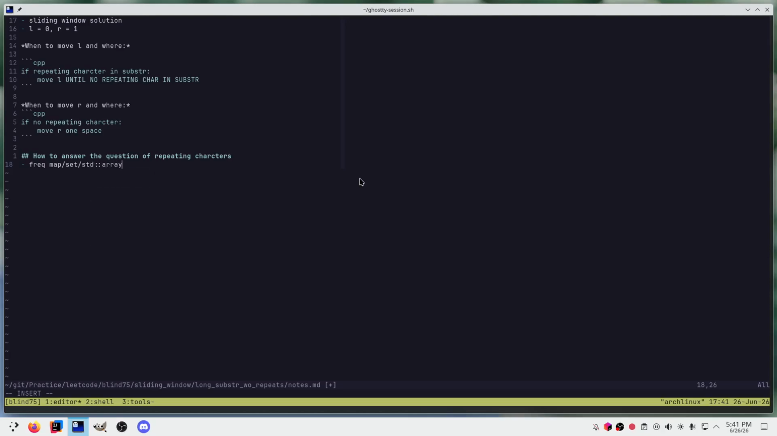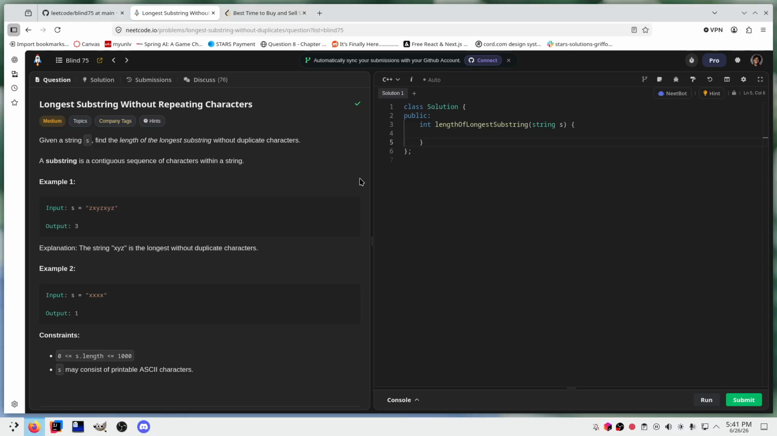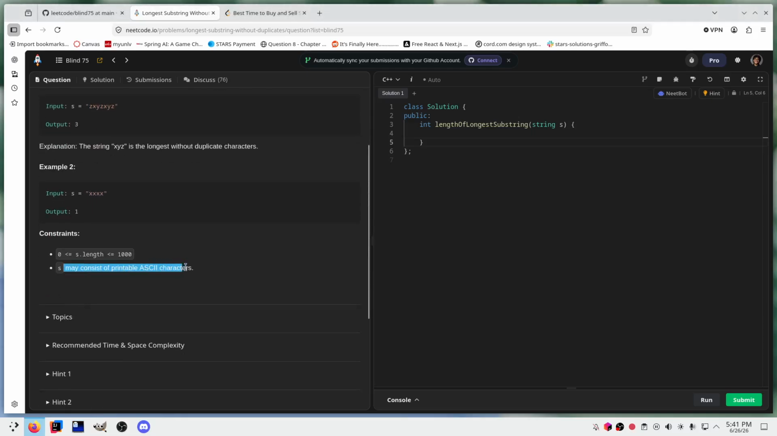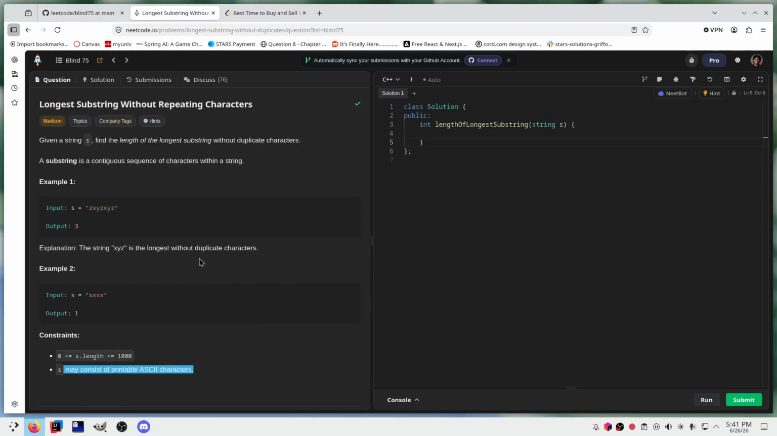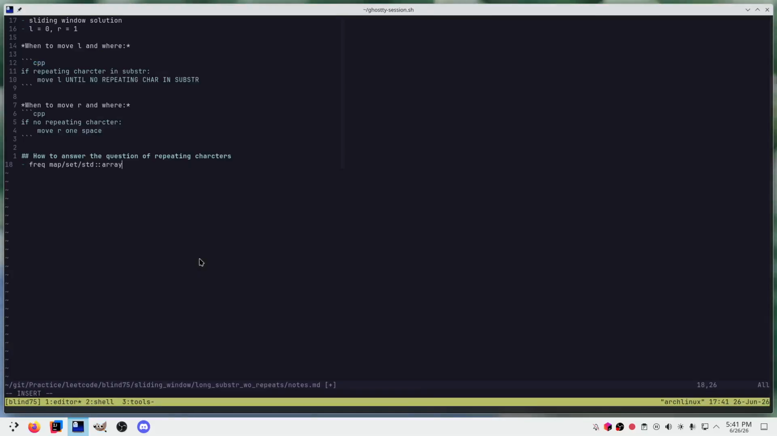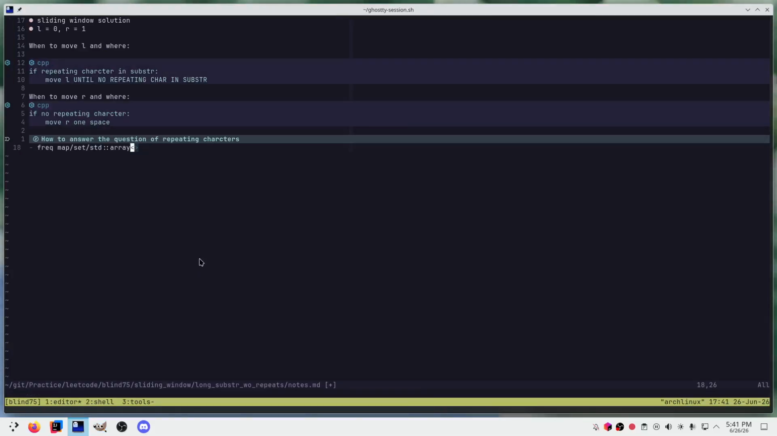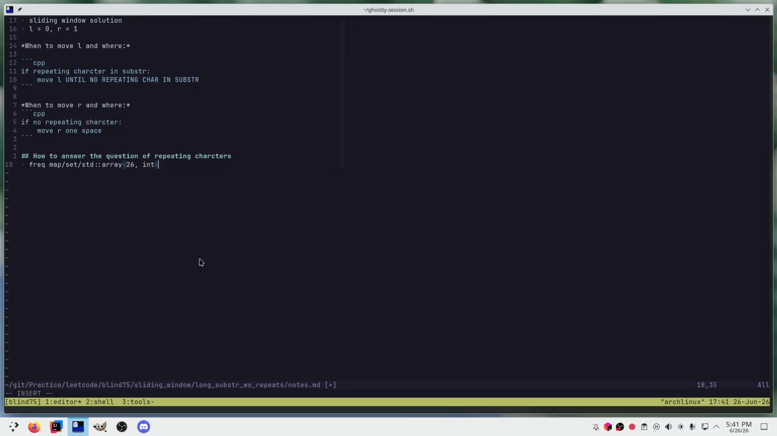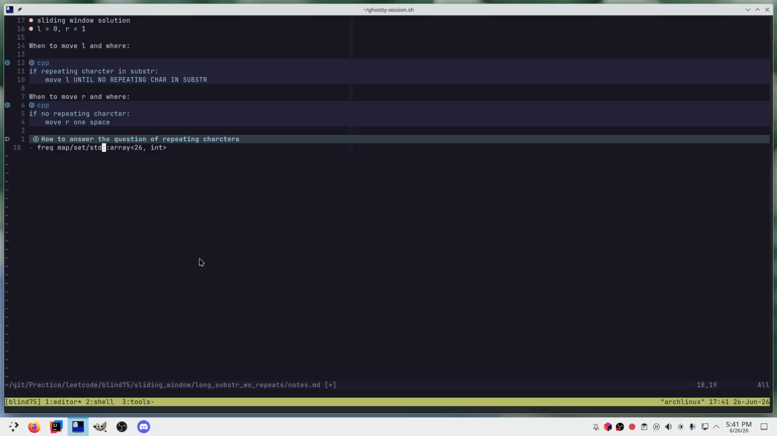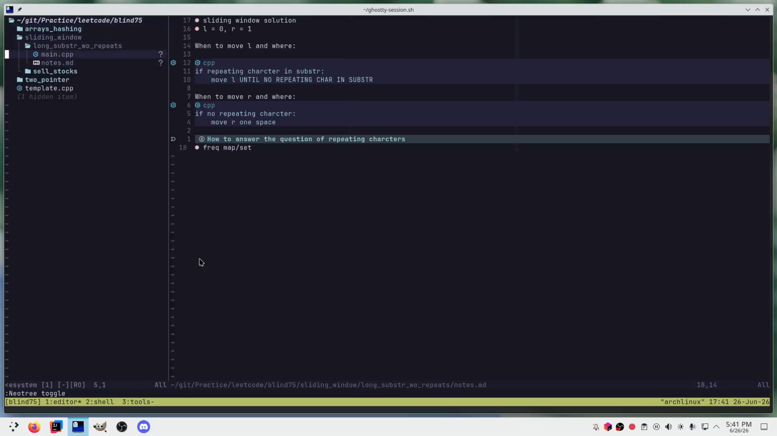std::array if we want to be memory efficient, right? Because does the problem say printable ASCII characters? So maybe not std::array, because if it was just lowercase alphabets, then a std::array of size 26 would be valid, but it's not, because it's any printable ASCII character. So I think a set could work here, a set of chars, an unordered set. Yeah, I think that's the solution. So let's try coding this up and trace a couple of problems out.